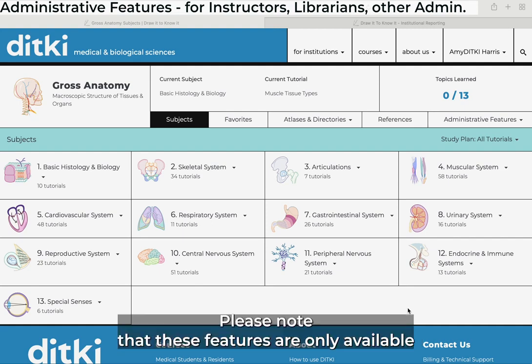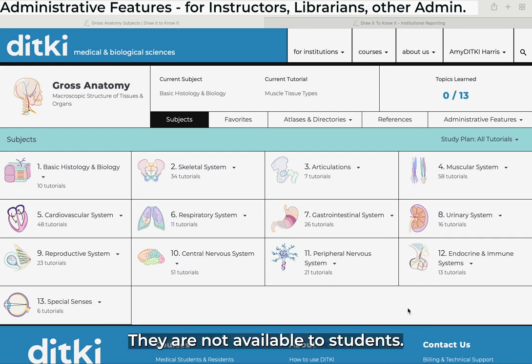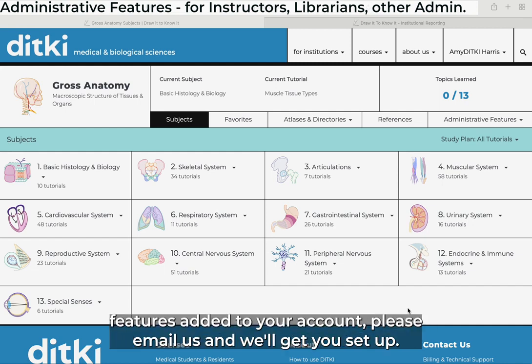Please note that these features are only available to instructors, librarians, or other administrators at an institution. They are not available to students. If you are a librarian or faculty member and you would like to have administrative features added to your account, please email us, and we'll get you set up.